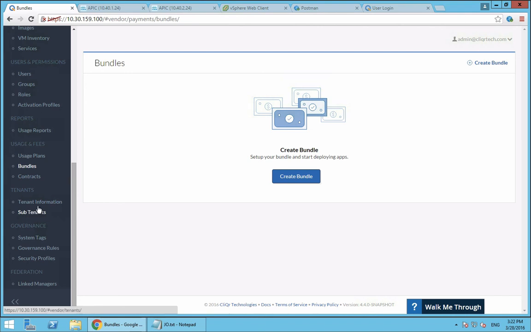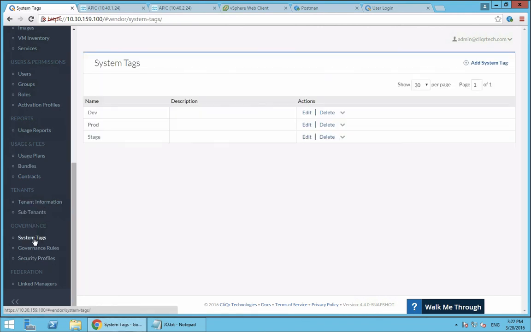Also have the ability to do multi-tenancy, and as I mentioned in the beginning of the demo, these cloud governance tags that allow me to choose which clouds are exposed to my end users and where the users are allowed to deploy to based on the tag that they select.